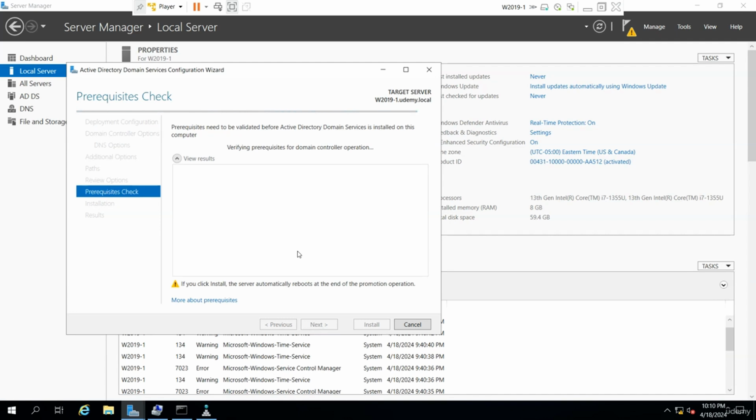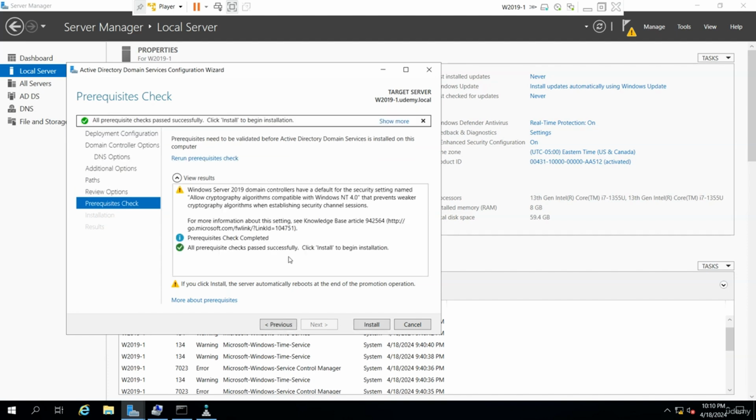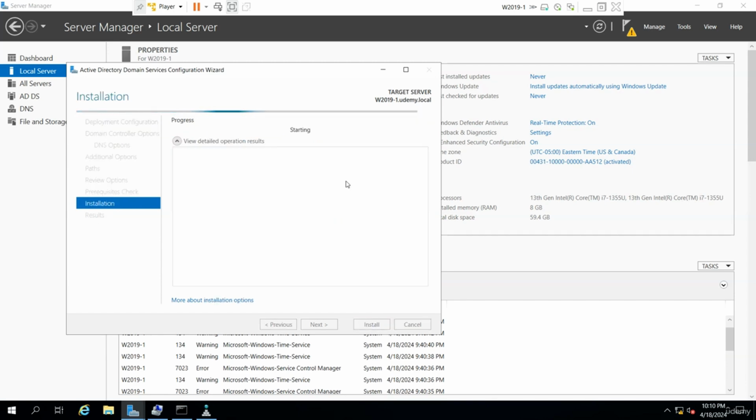give it a few seconds and see how this works. So it's checking to see if there are any errors or not, as you see. That's what it's checking right now. There you go. It looks like everything is actually fine. And I'm going to click on install. This should not take long, guys. Just to let you know, it's not going to take long.